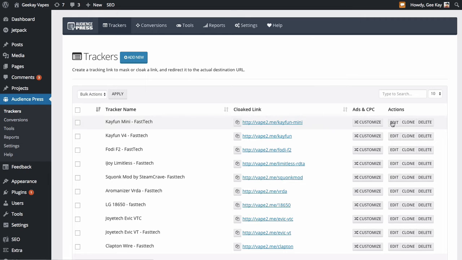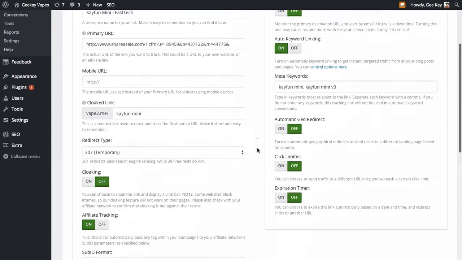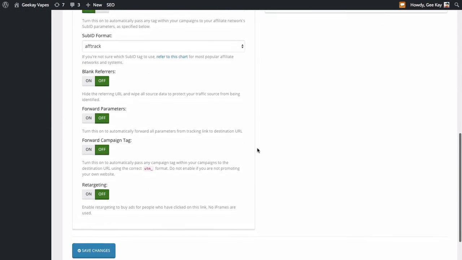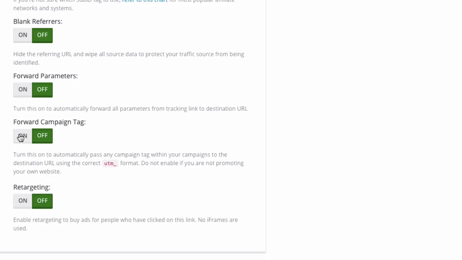So I'm going to click on edit here, and in the edit tracker page, if you scroll to the bottom, you will see an option here for forward campaign tag. So turn that on.